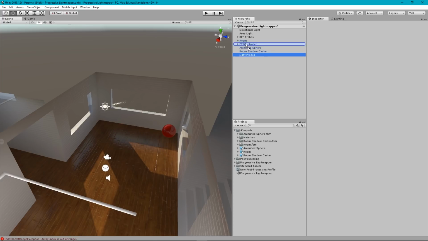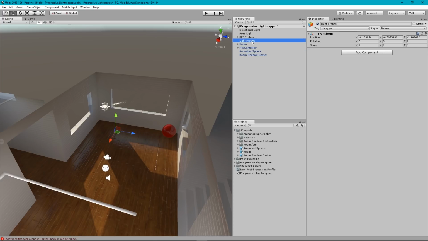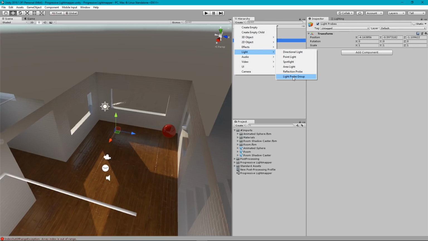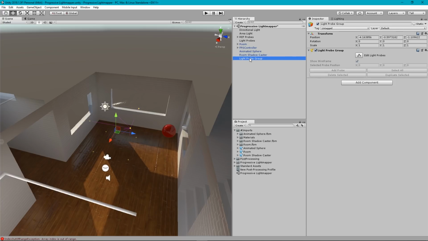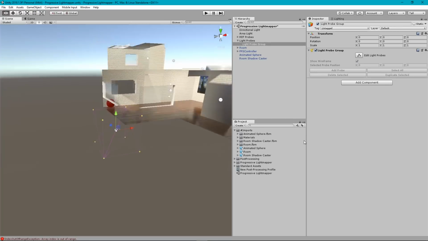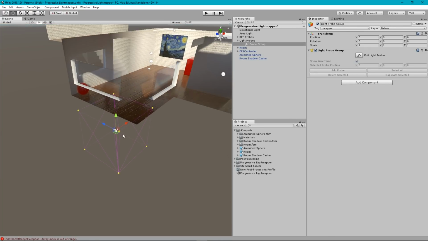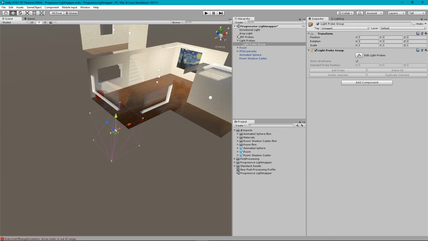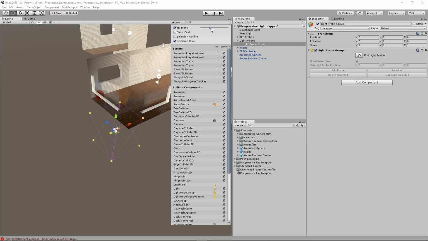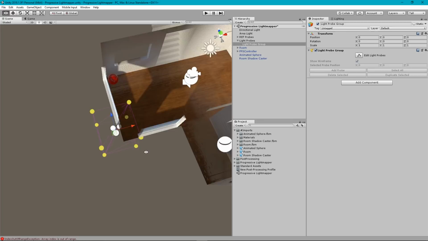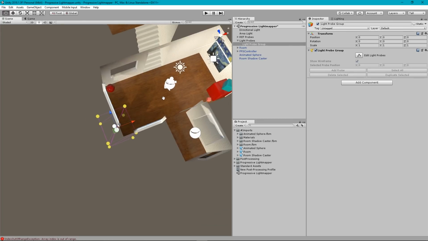And I'm going to move this up under reflection probes, and then I'm going to go to create light and then light probe group, and then I'm going to put that in our light probes. Now as you can see, we've got this little thing with 4 probes. Let's make our gizmos bigger so we can actually see them. There we go. Okay, that'll do. Hopefully this lot won't get in the way too much.